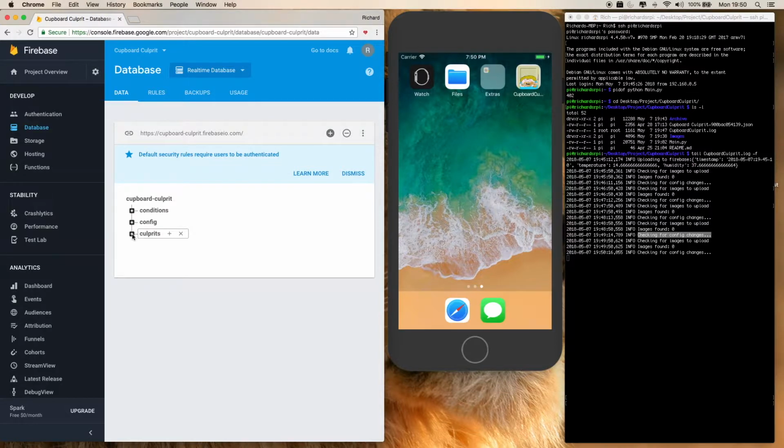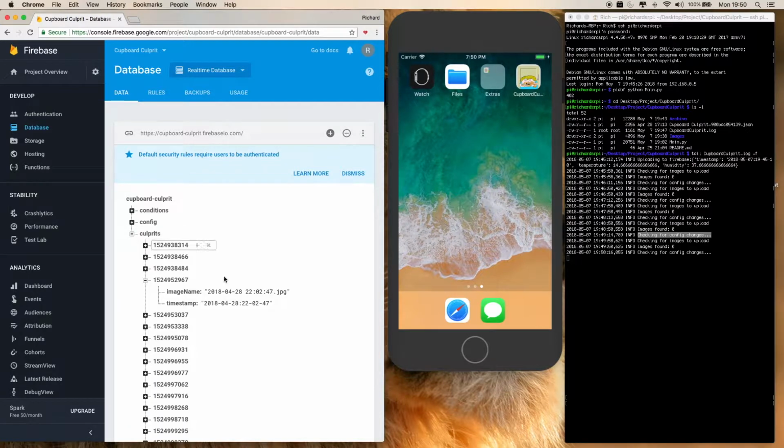The last node is Culprits. Again, this is time series data, so I've used the key as the epoch time to ensure uniqueness, and for each one, if I expand one out, you'll see the image name and the timestamp. What this branch or tree is used for is every time somebody opens the door, an image is taken of them, so that image name is stored and the timestamp that it was taken.